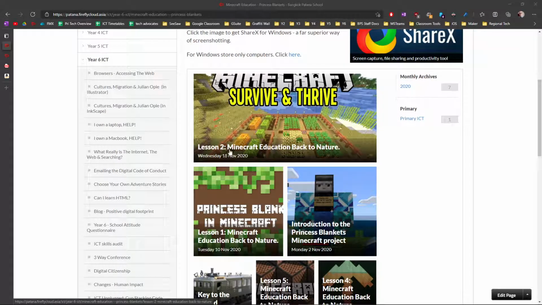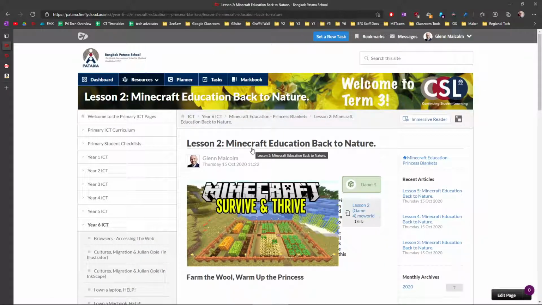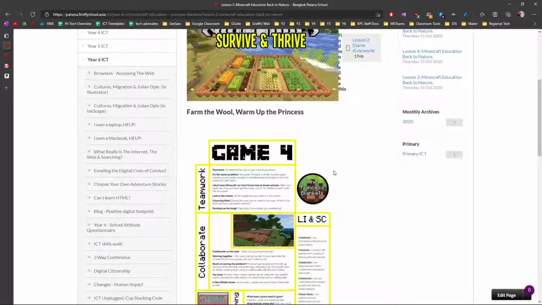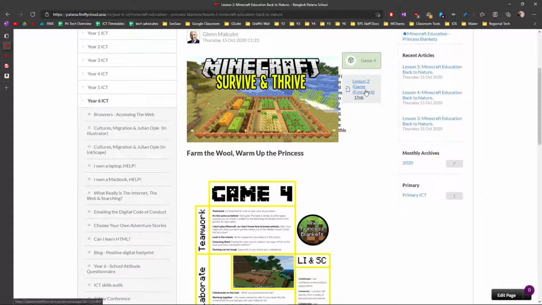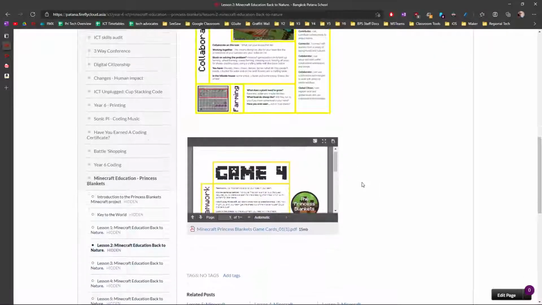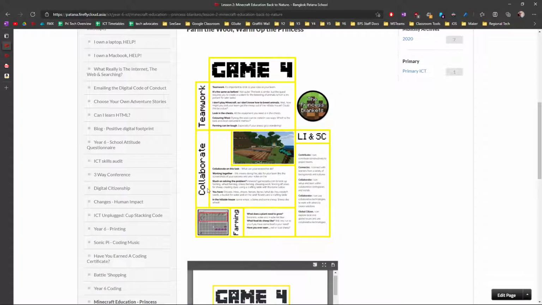Within each lesson, let's go into lesson 2 here, for example. One of them is to get back to nature. They have to do this because of the materials that are in the game. Each game comes with a different world, and each game comes with a game card, and within that game card they are guided through teamwork and collaboration, and as to what they are looking out for depending on their role within each game.